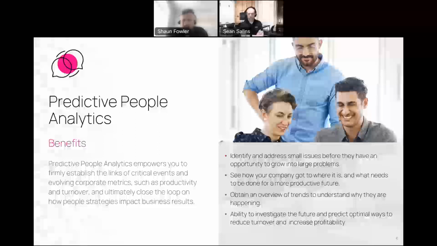So identifying and addressing small issues before they have an opportunity to grow into large ones, simply being proactive as opposed to reactive, plugging in some scenarios and seeing how that's going to affect your business so that you can get ahead of the curve. Might put you in a better standing than some of your competitors out there.